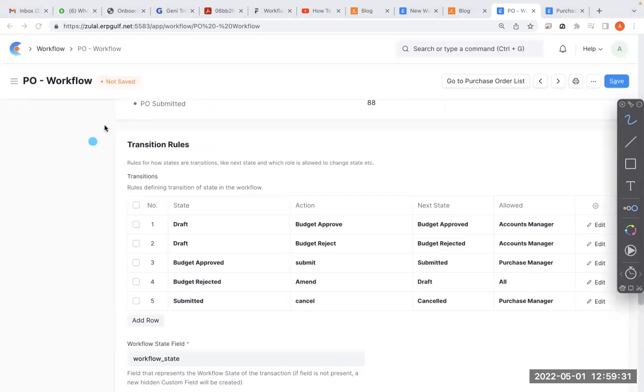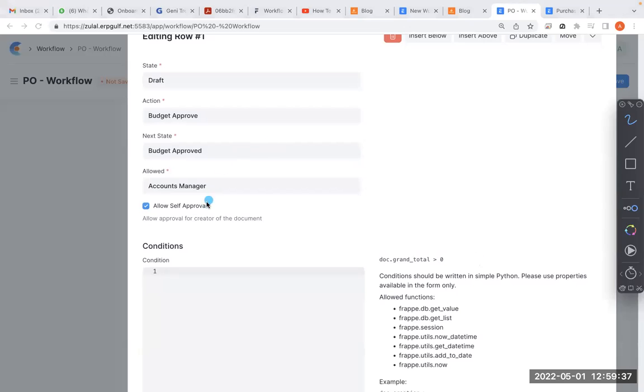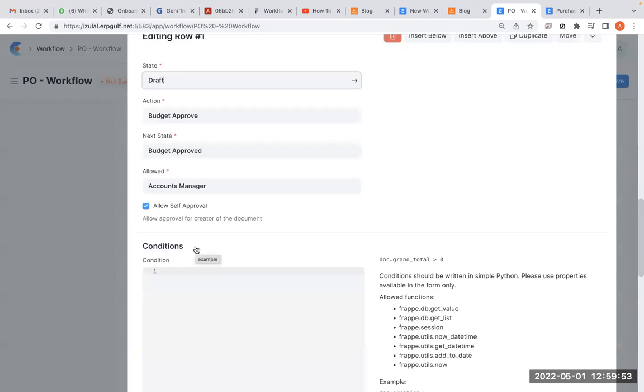When you are doing transition rules, let me come back to here. There is something called conditions, this field. It's a very, very important field. This you need to learn. Normally, most of the people sitting to watch this training are accountants or small business owners or somebody, so you may not know this is actually a Python code.